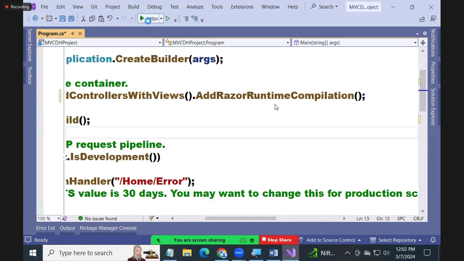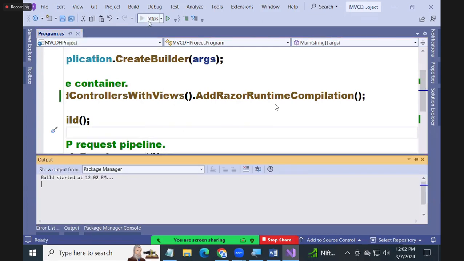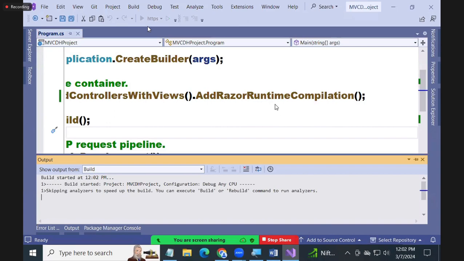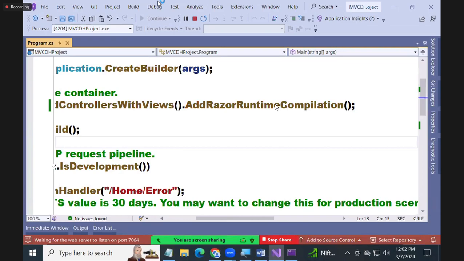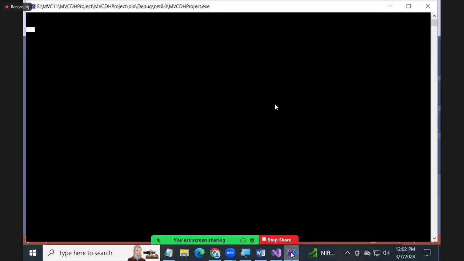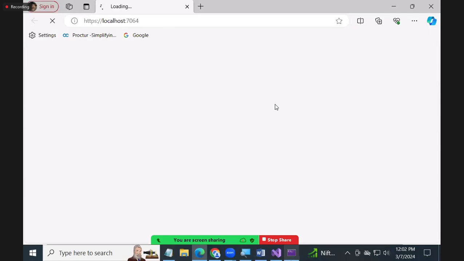That's it. By default, just like our MVC5 project, it comes with one layout, index, privacy. Some pages come automatically here. It's running on Kestrel because the default is Kestrel. We already learned. What are the ports? Let us see. 7064 for HTTPS and 5021 for HTTP.